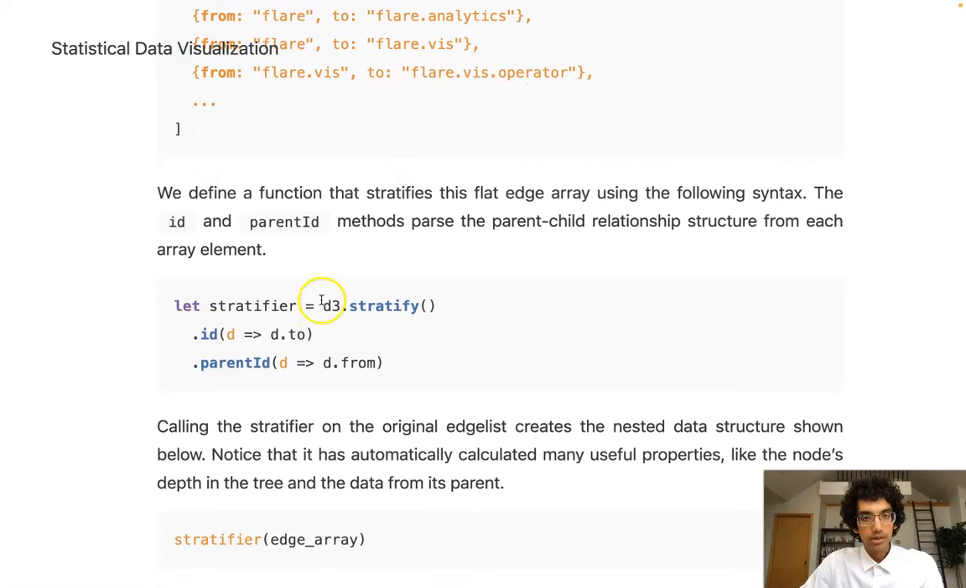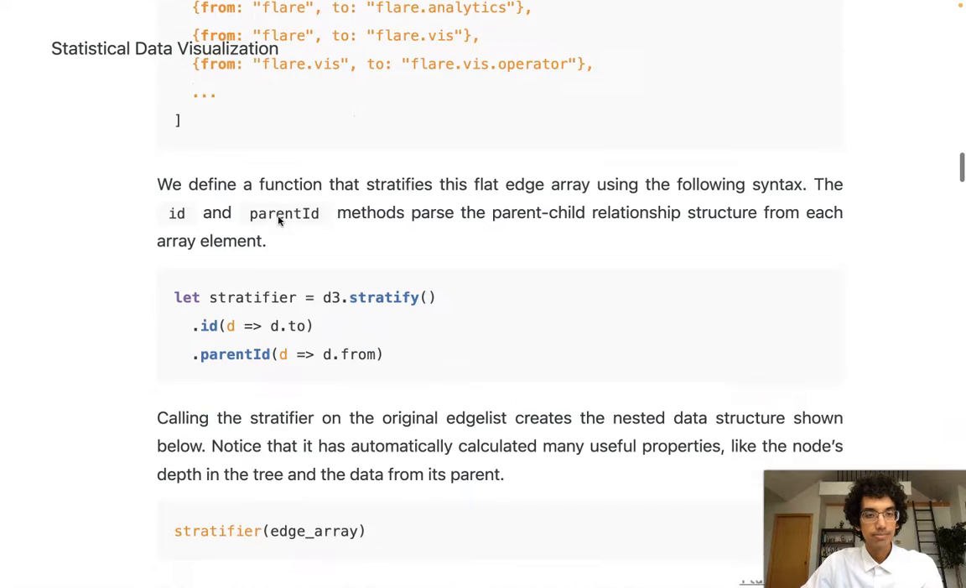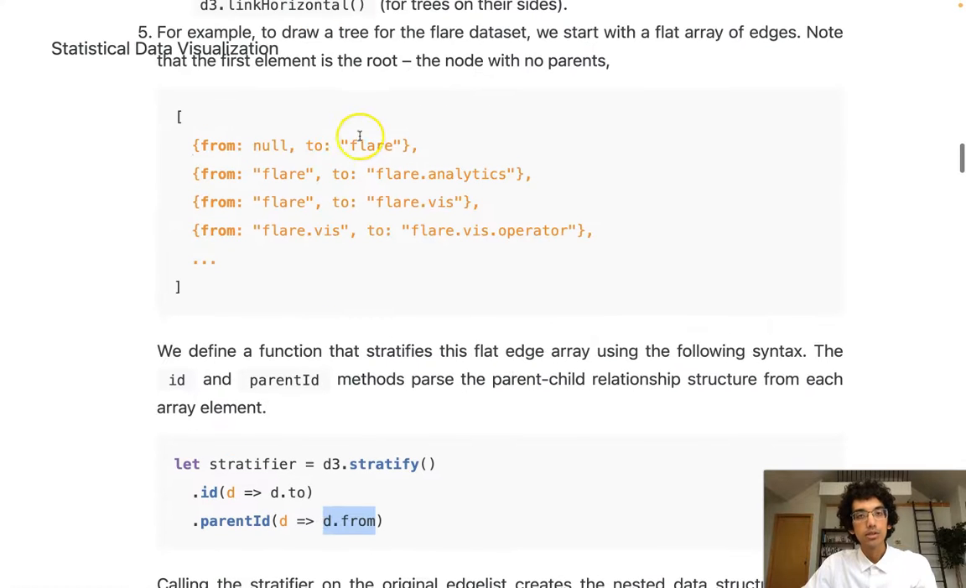The d3.stratify function is what's going to convert this array into a nested stratified object. The way it works is this is defining a new function. It's kind of like a path generator, right, or an axis generator. It's something that we can call on other objects, and it will apply. ID is what you want the node name to be for each node. Parent ID is saying which field contains the information about the parent. Right, so this is going to define what that node is, and then where the parent of that node is coming from.